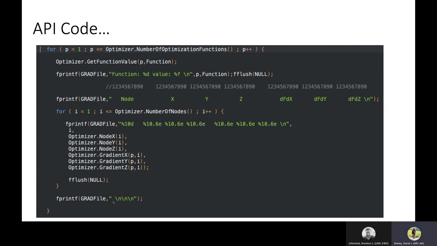Yeah, so here again, you've got that optimizer object that we've created. You can basically grab the function value. We only had one function, but nonetheless, you can call it generically, just in this case P is just one. It gets the function values, that would be CL, and then just a loop writing out to a text file, as an example, the nodes of the mesh and the gradients of partial CL with respect to X, Y, and Z for each of the nodes for each of our optimization objective functions. In this case, there's just that one CL.